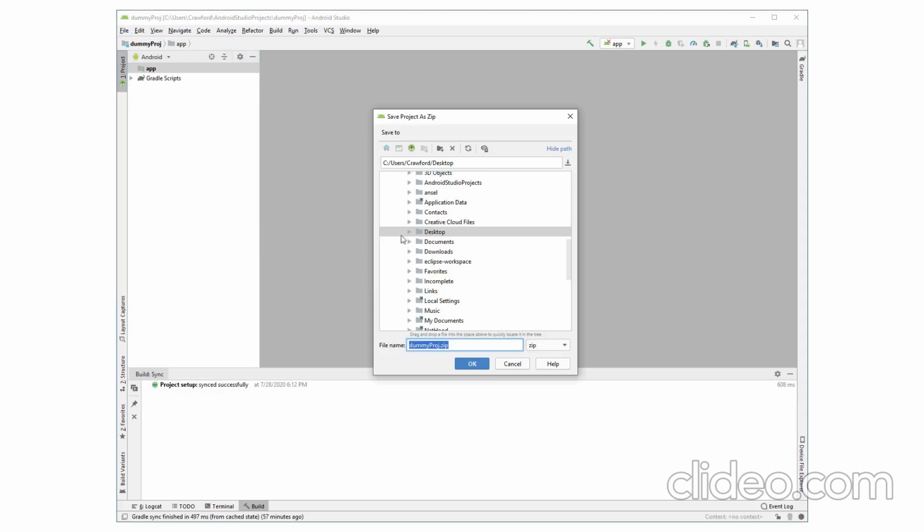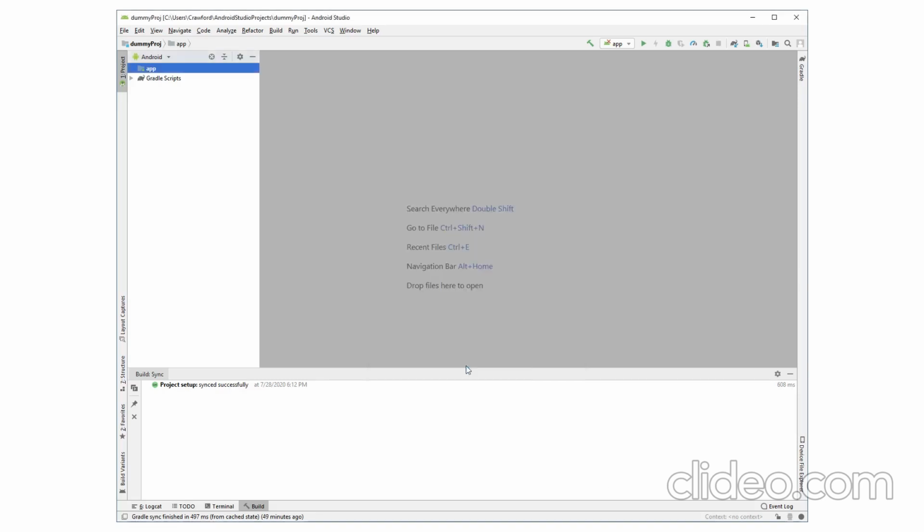And then it should bring up a small dialog box that includes all the directories on your computer's C drive. This is where you'll want to decide as to exactly where you'd like your project zip file to be placed. But for the sake of simplicity, I'm going to place mine on my desktop, like so. But you can place yours wherever you'd like. So you're going to click OK.